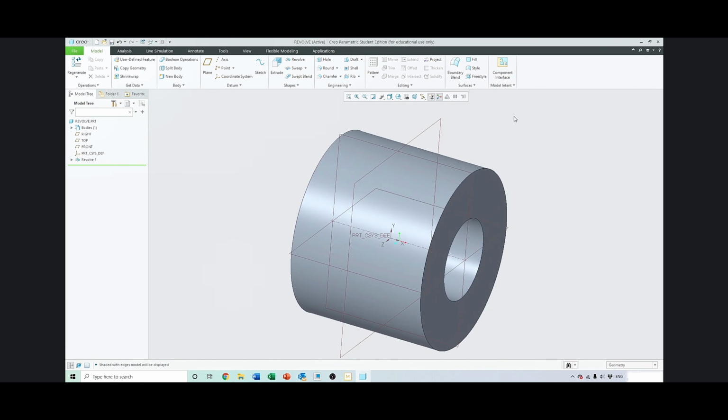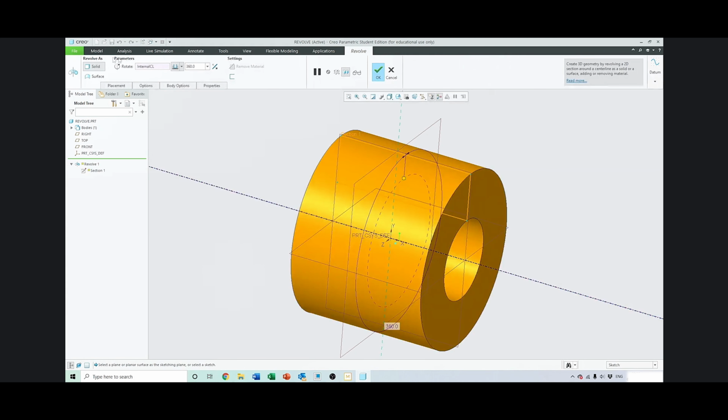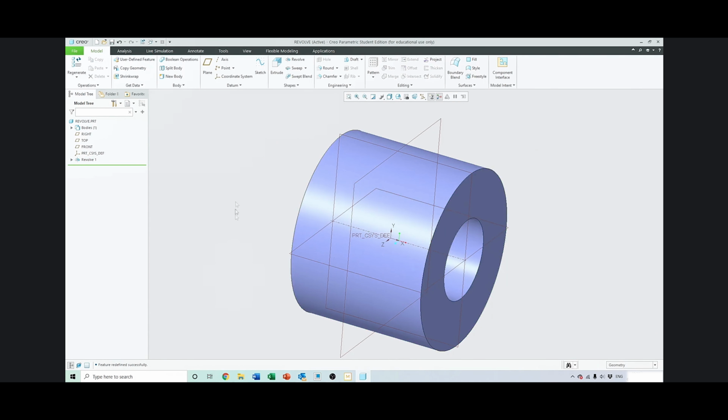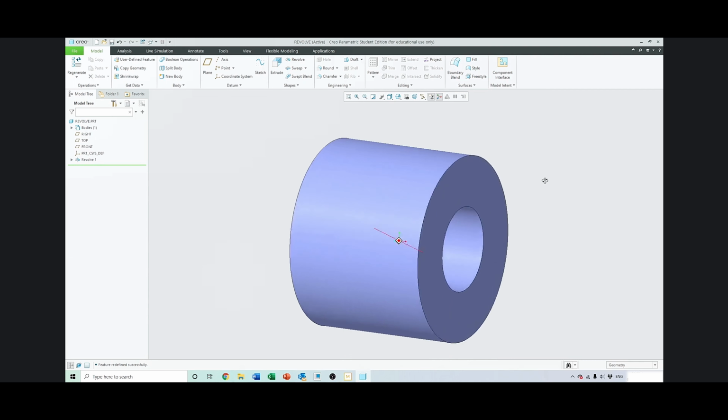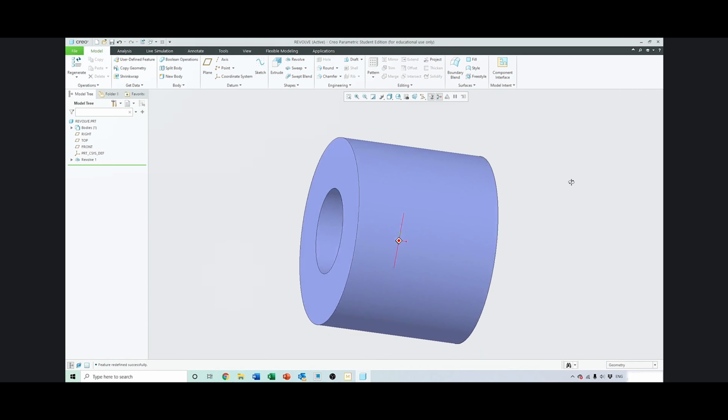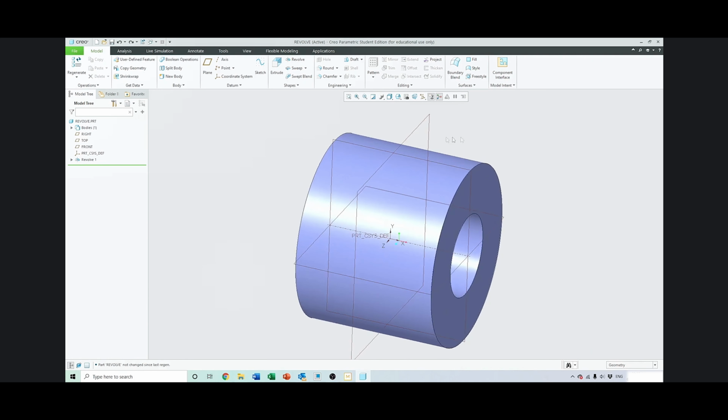However, if we go back to the model tree, right click and edit definition to go back to the settings here, and we now change that to surface, and OK, you'll see that the part now is blue. This means that this part is no longer solid and it is made up of surfaces. Let's go back and edit definition again.